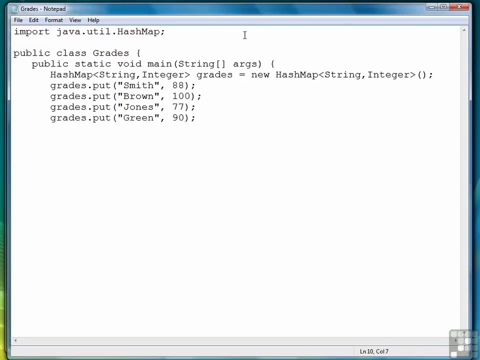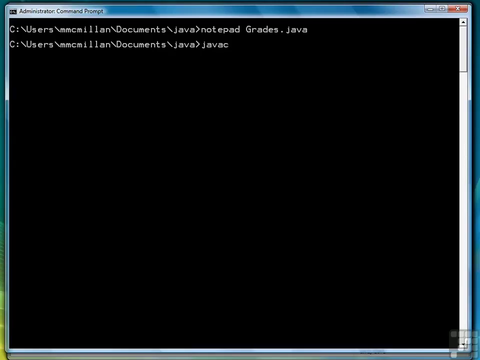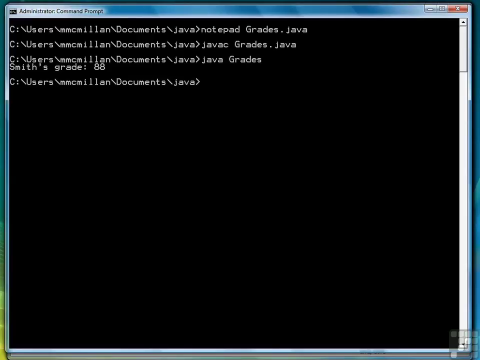To retrieve a grade, we use the get method with a key. So for example, if I want to print out Smith's grade, I would write grades.get and then provide Smith as the argument. So let's compile at this point, see what we get. And so Smith's grade is 88.